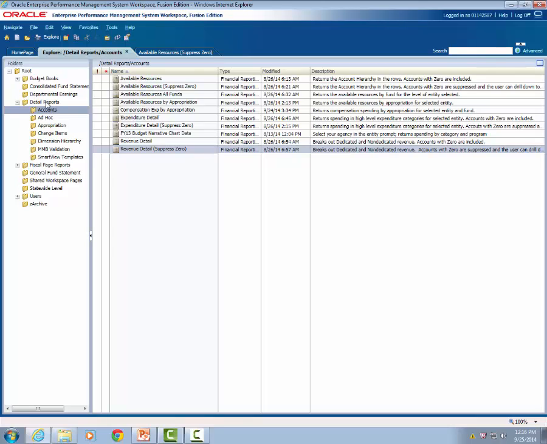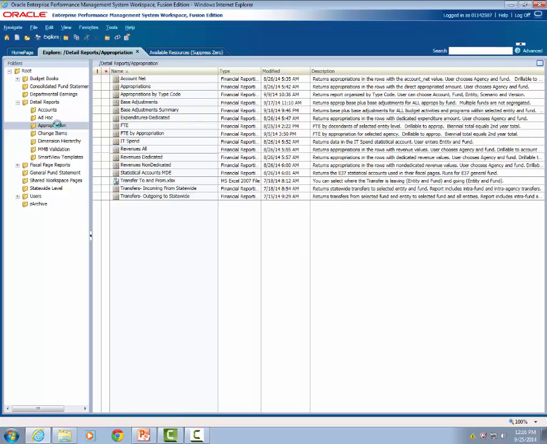We will now explore the Appropriations folder within the Detail Reports folder. This folder has entity or appropriation in the rows. The Account Net report will report the difference between available resources and amount expended. The appropriations will be dedicated appropriations, and the expenditures will report on your expenditures. The Revenue report breaks out the revenue by dedicated or non-dedicated funds.